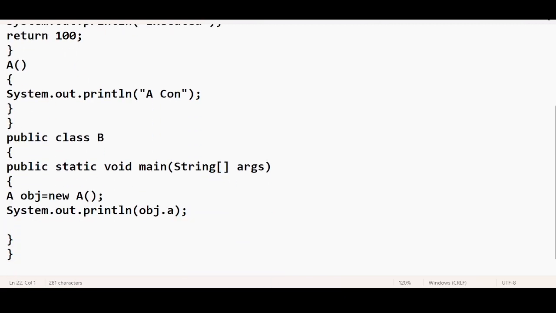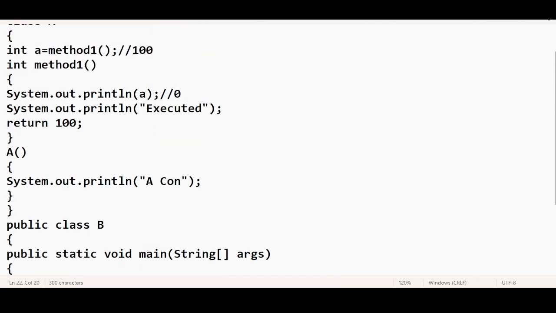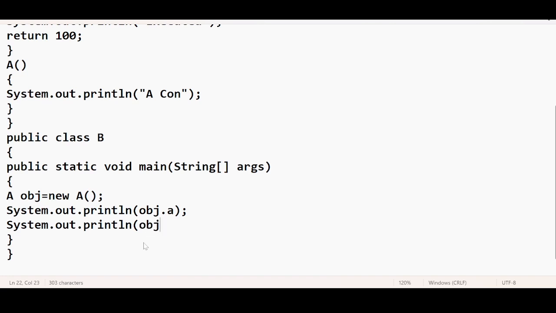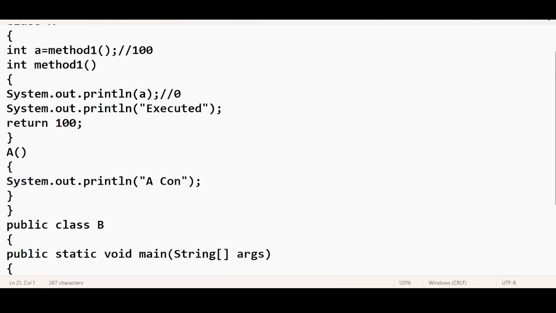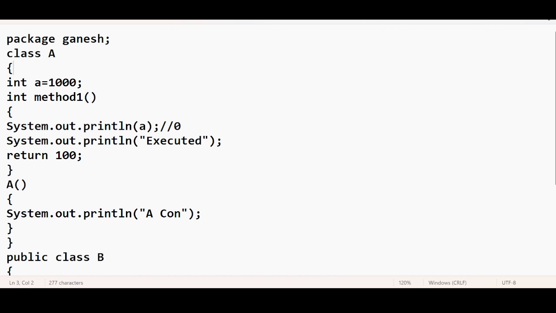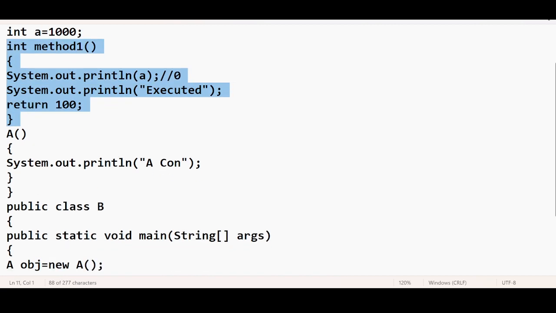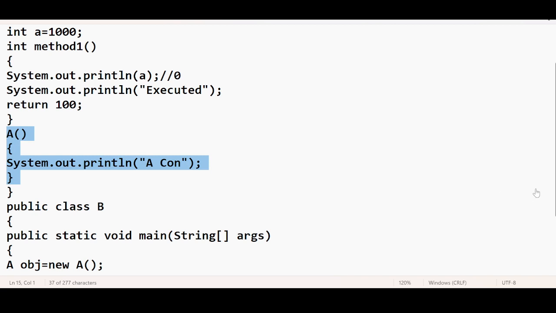Right? And the moment I do this, now you tell me. System.out.println. Now this time I am calling obj.method1. Okay, let me remove this. Let me remove this as well. Instead, I'm assigning the value a equal to 1000, and there are three entities here. One variable, one method, one constructor. Okay, think and answer me.